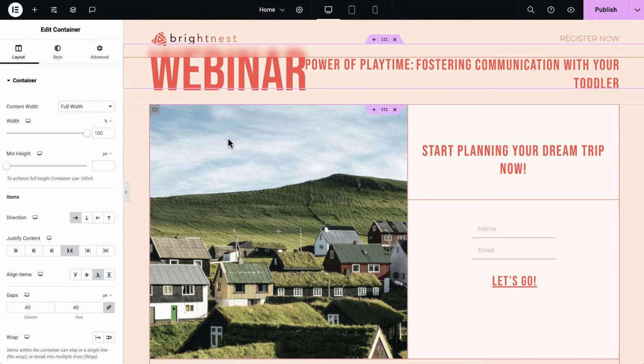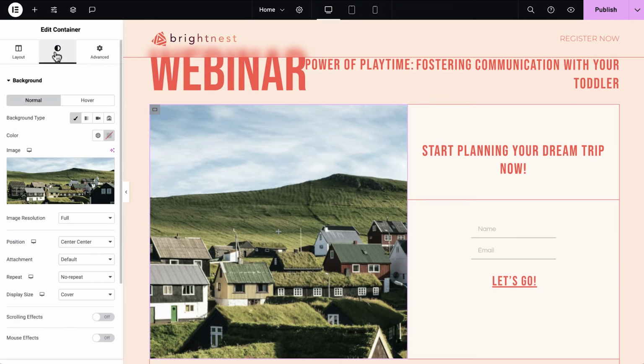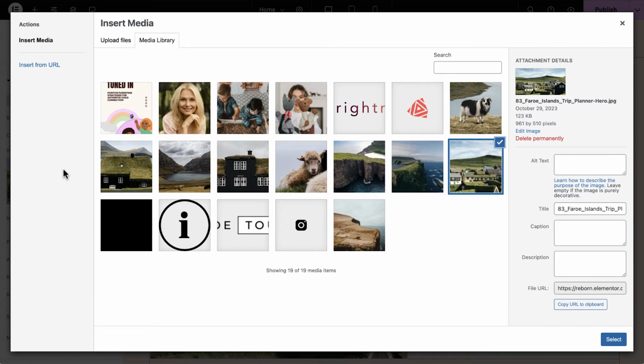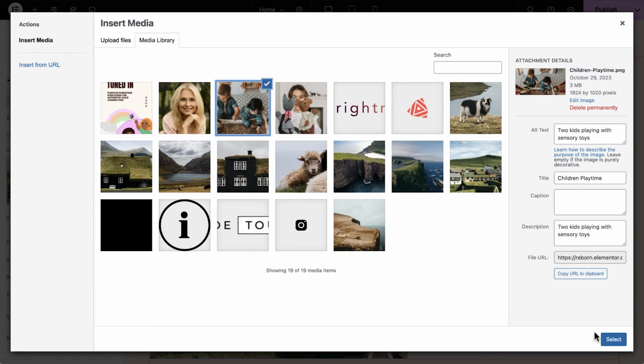If we hover over the image, we can see this gray icon, which shows that this element is a nested container, which is a container located inside the main container. Select it and click the Style tab. Here we can see that this image is being used as a background image for this container. If there were other elements in this container, the background image would display behind them. But in this case, there aren't any other elements, so the image serves as a visual on its own. Let's change it for our webinar. We'll click on the current image, then we'll select a different one to use here.